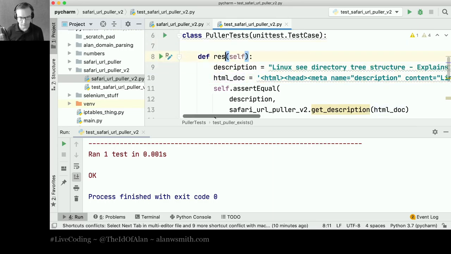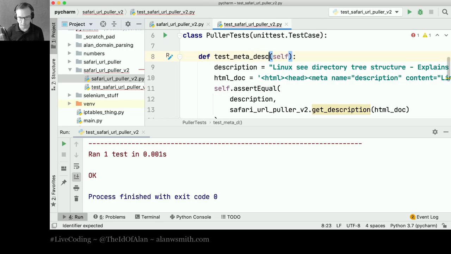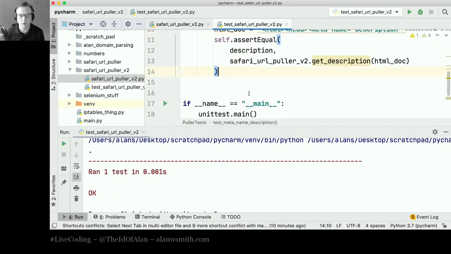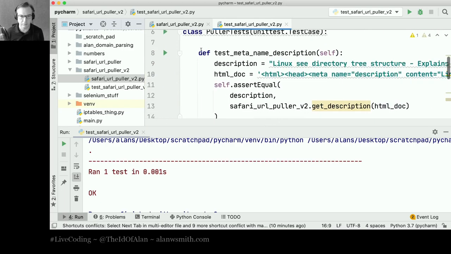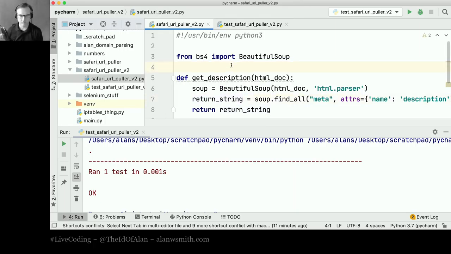We can rename this to test meta description, meta name, description, right? Test passing, sweet. All right, so now we've got our basic setup. What's the best way? I'm trying to think, what's the best way to do this? So we'll start with this.